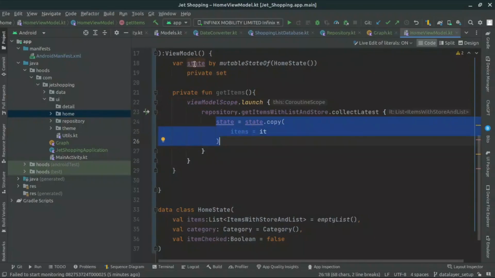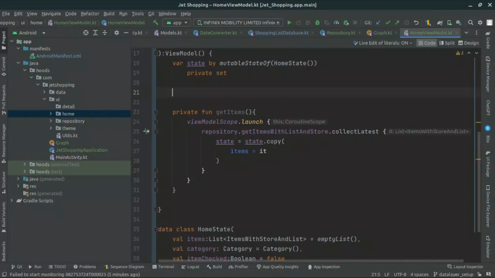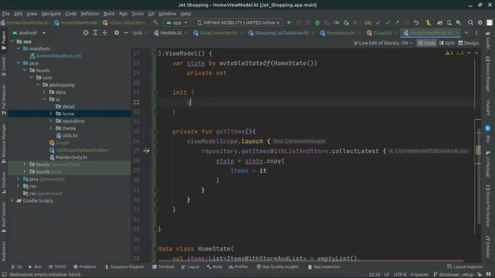And for this case, we can easily update our state. So we want to get this whenever we initialize our variable or whenever we initialize our view model. So we can easily call here our init function and call get items. So whenever this view model is going to be created, we want to get the list of the items and stores which are available inside our database.